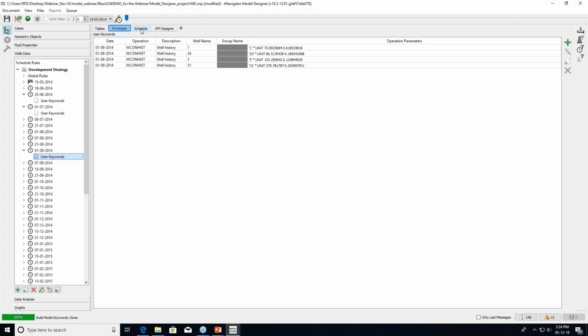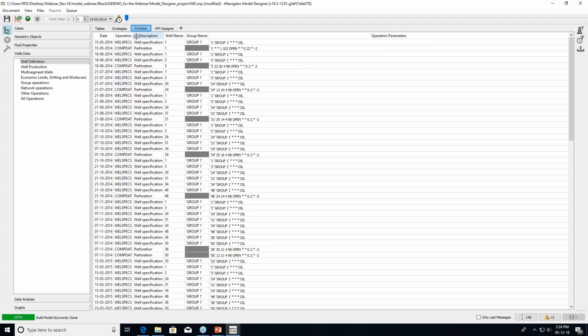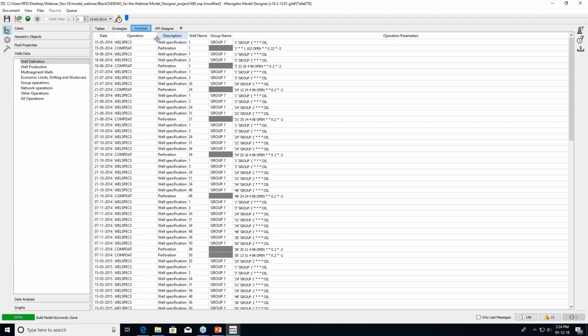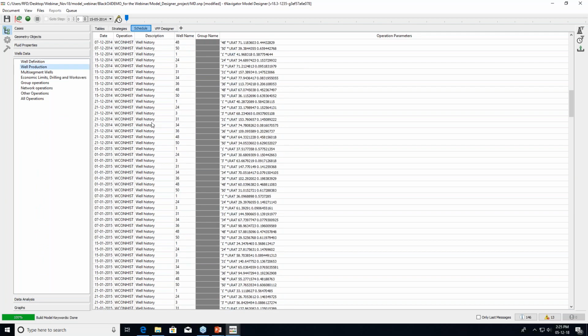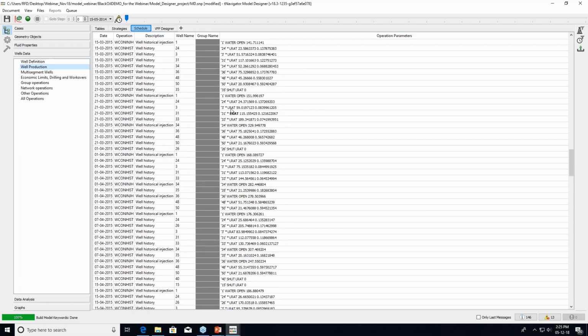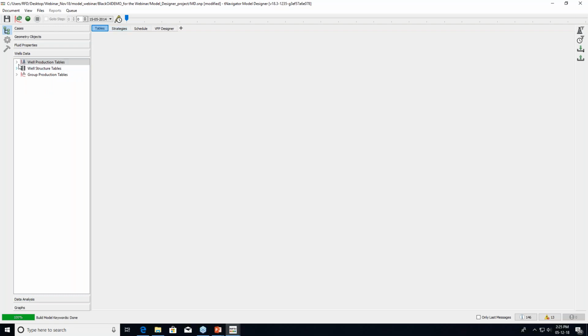Also in the schedule section, you have a chance to see what the keywords are for all your wells in terms of well definition and well production. So you see we have lots of WCONHIST for different wells, WCONINJH for injectors. And if you don't really know what each of these values represent, just hover the mouse on top of the value and you will see what these numbers actually mean. That is quite handy just to have a look at what you already have in the schedule.